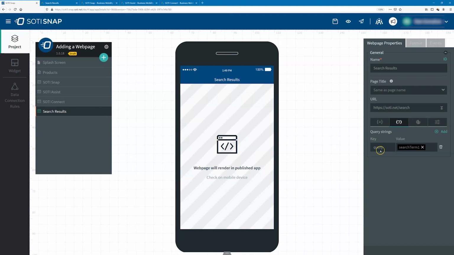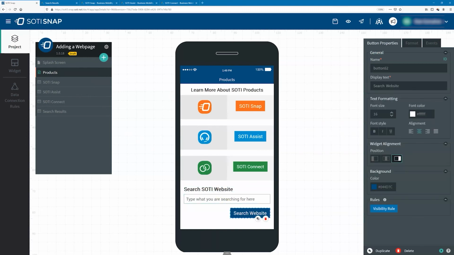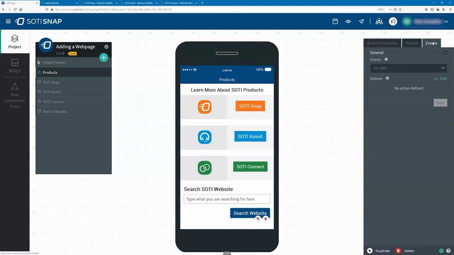Now that we have the search results page set up, let's go back to the products page and configure the search button to navigate to this page when clicked. Select the products page in the Projects panel. On the mobile canvas, click the Search Website button. With the button selected, click on the Events tab in the right side menu. Here you can see the button's default on-click event configured.